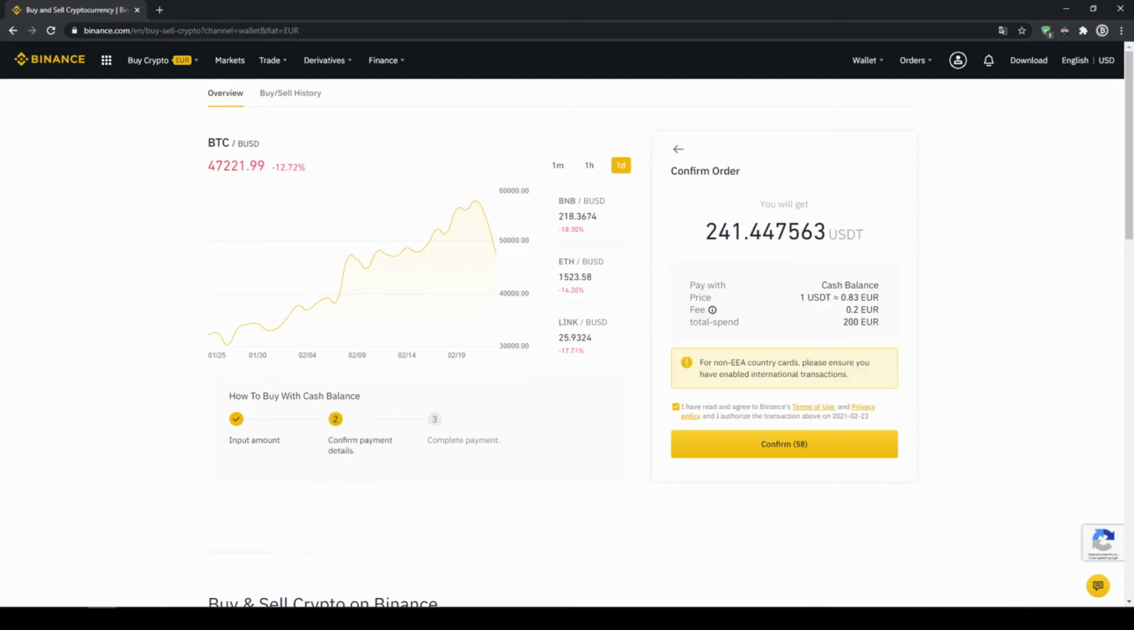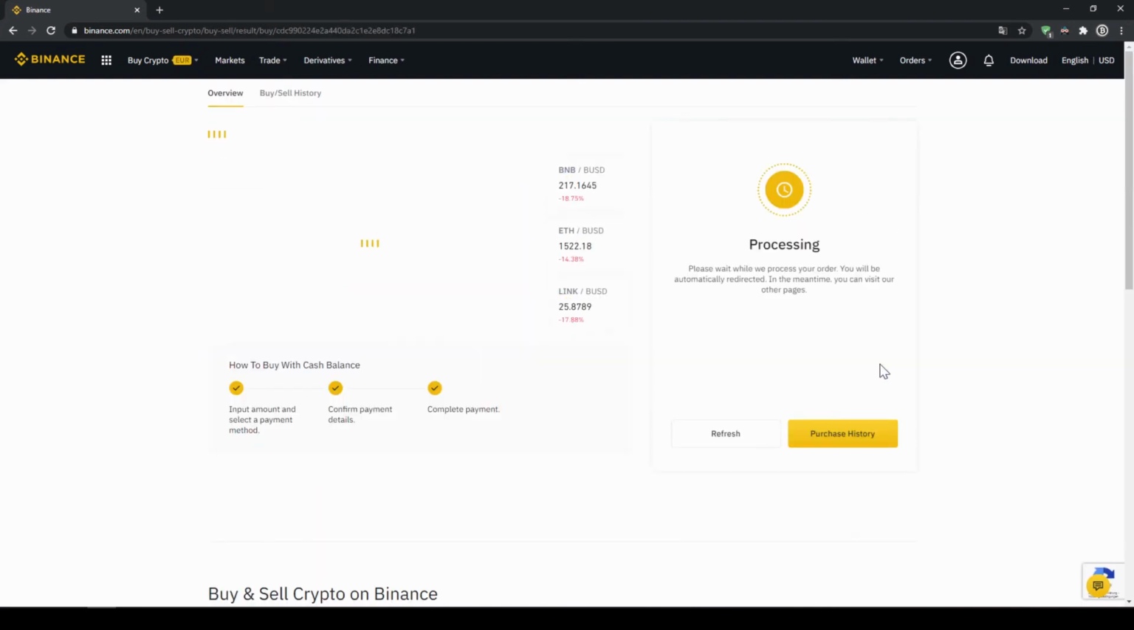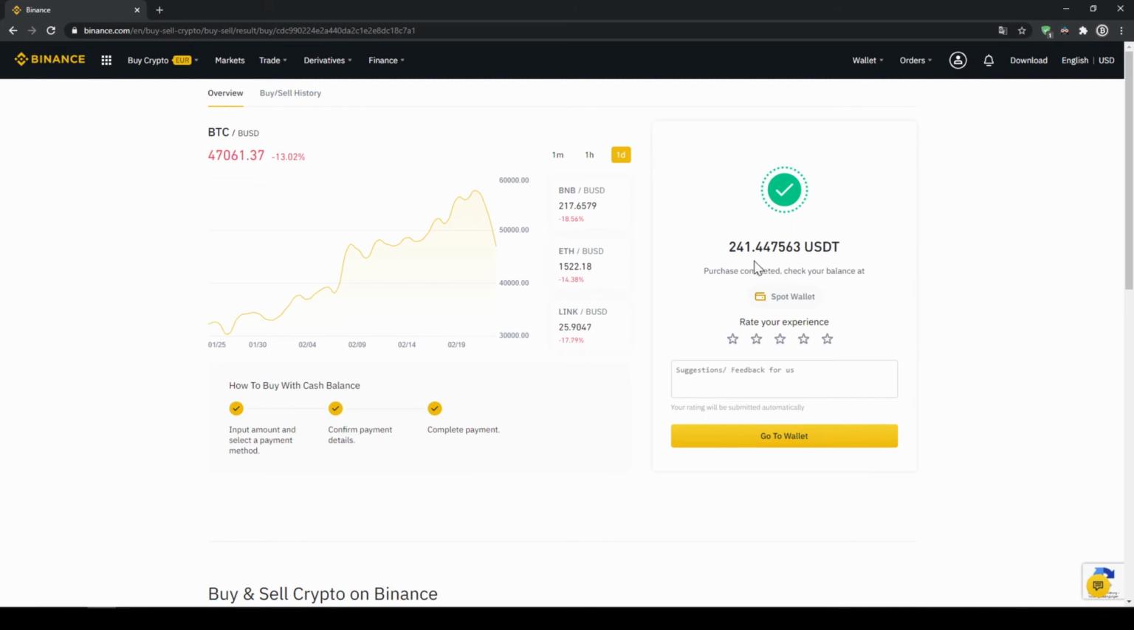Then I will get to this confirmation page where I can see again exactly how much USD Tether I'm getting. In this case, it would be 241. I can see at what price I'm buying, how much fees I'm paying, and how much I'm exchanging in total. Then I'll just click on confirm. Then we'll have to wait for a bit. And once it is done right now, we can see our purchase is completed.